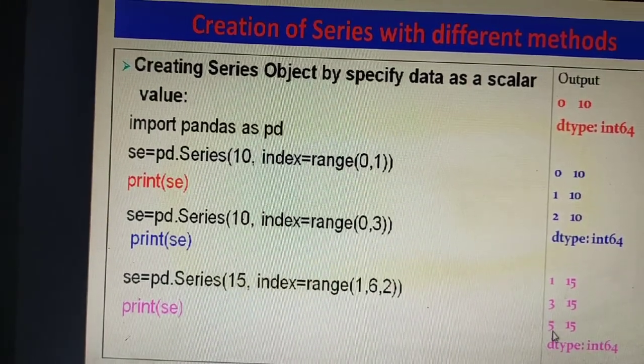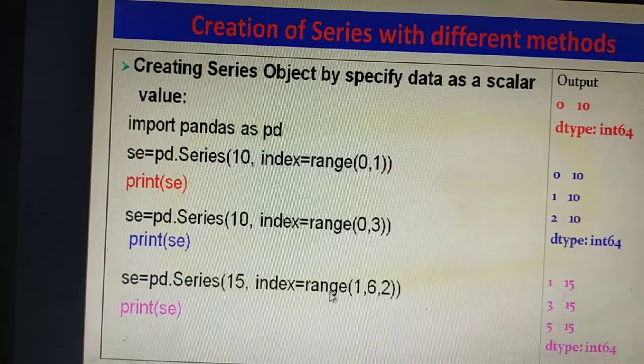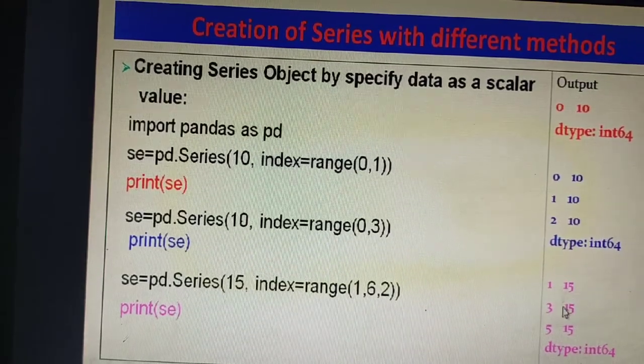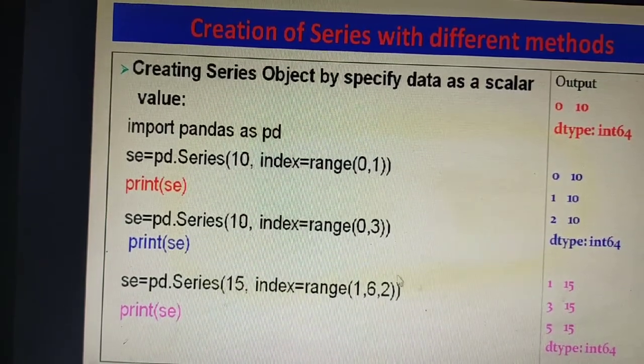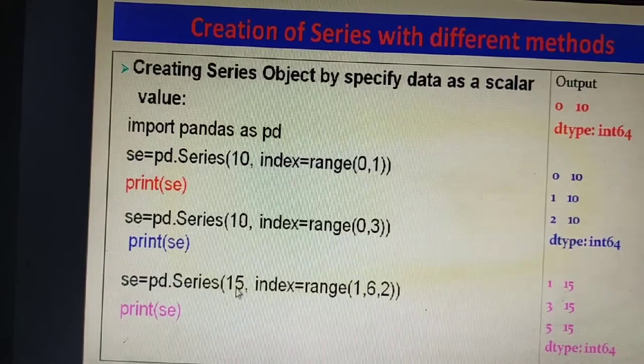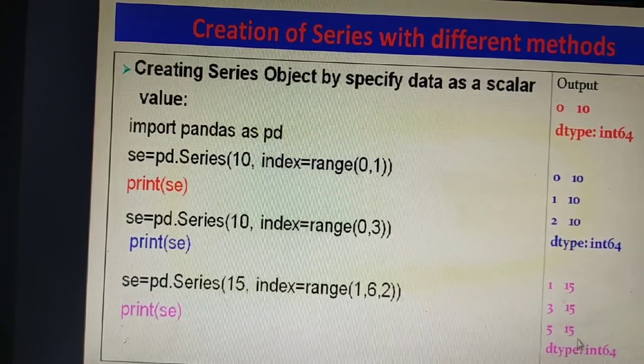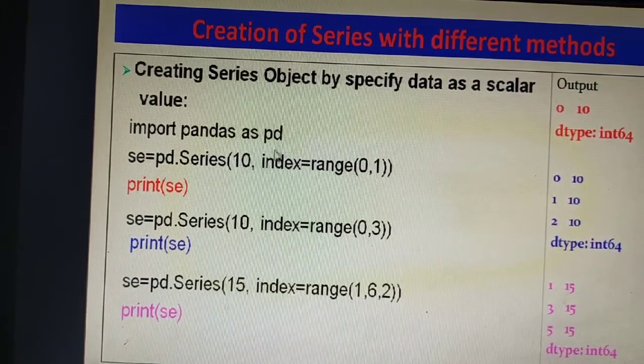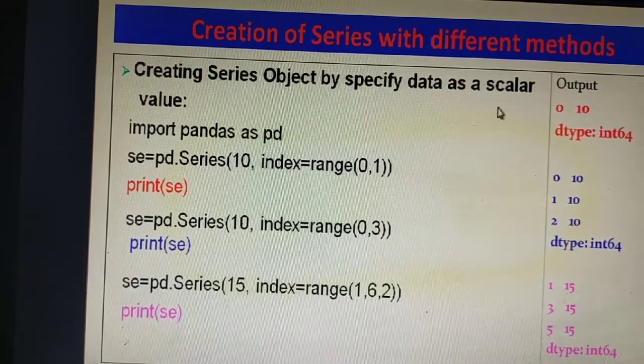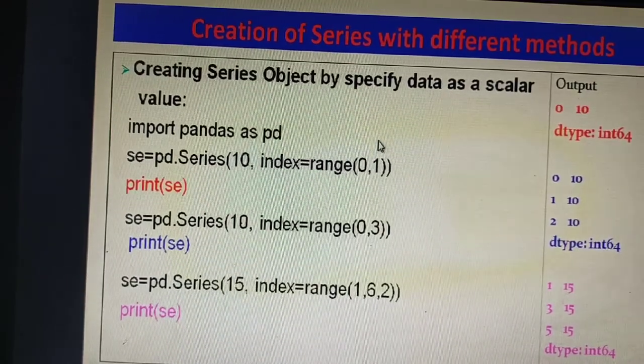3 के बाद सेकेंड वैल्यू 5. So in this way it will print the index along with the value, whatever the scalar value is given. Here it is given 15, so 15 is being printed. So in this way we can create the series using the scalar value.